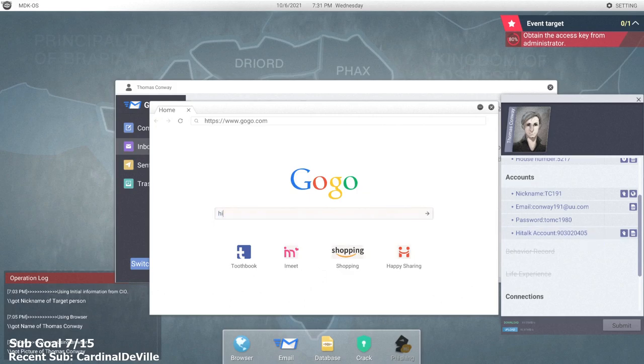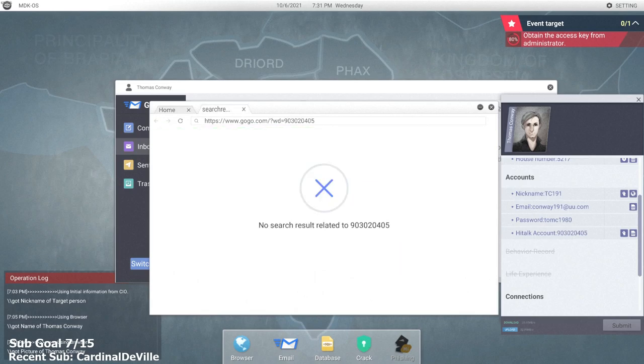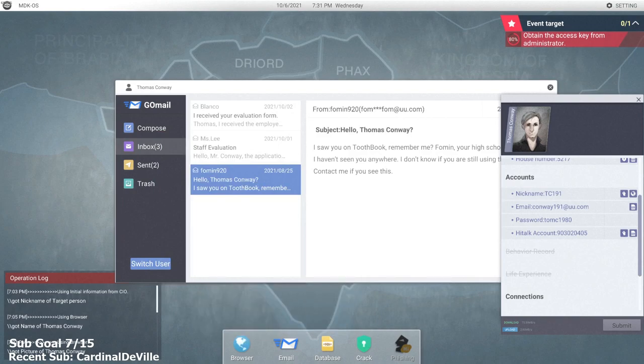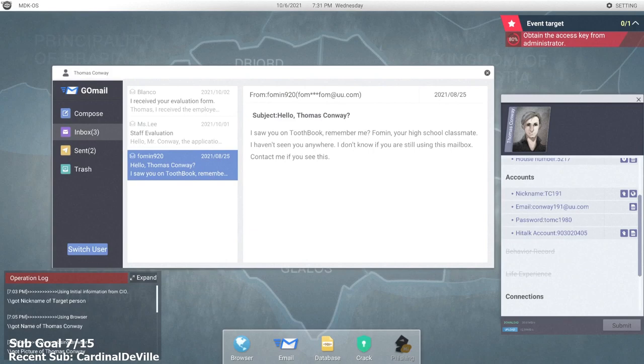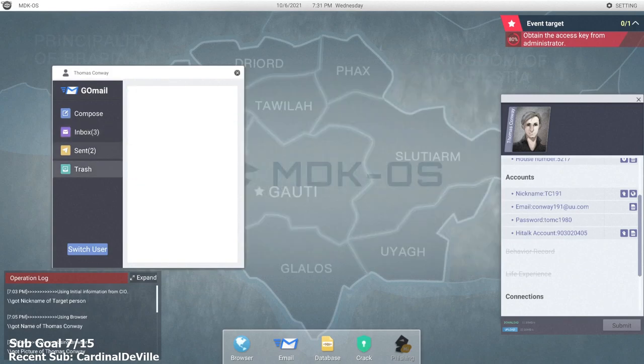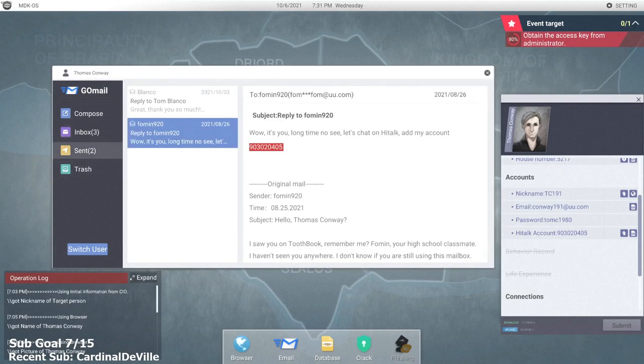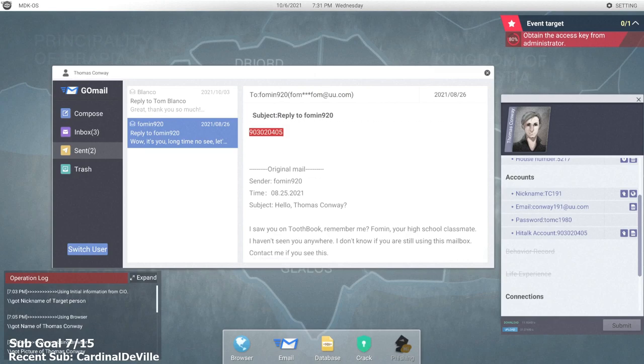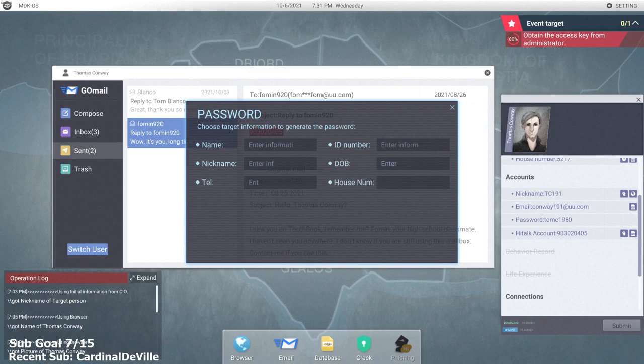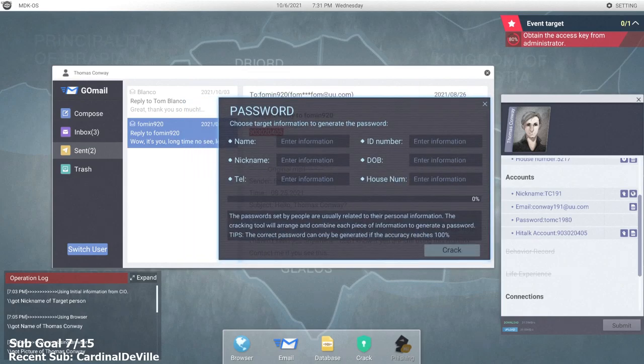I don't know. I'm just going to try searching this. Whoops. It doesn't say to copy sometimes. Nah, nothing. Event target. Obtain the access key from the administrator. Add my account. Maybe we can try cracking it. Don't know though.